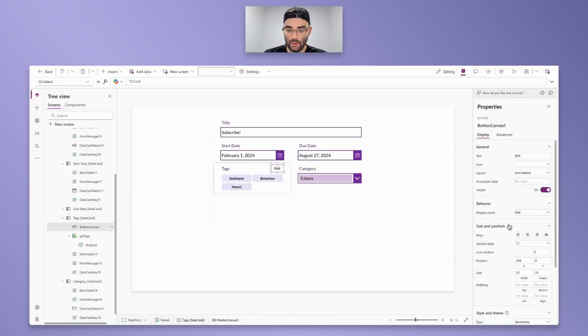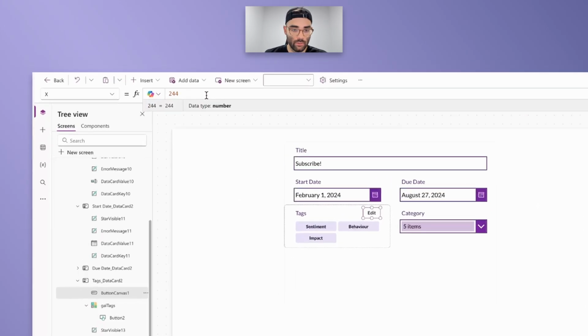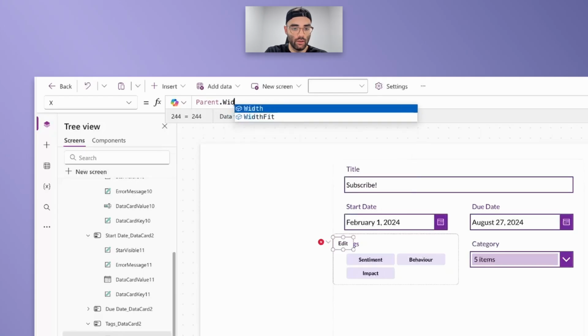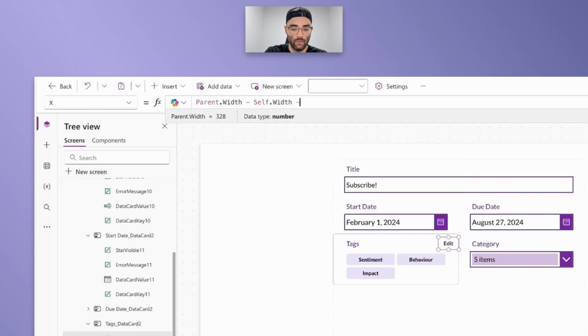If you want to make it dynamic, the position, I can just make it just at the end there. So I'm going to make it parent.width minus self.width minus 30. So that's always going to place it near the end here with the proper space in between each of the data cards.